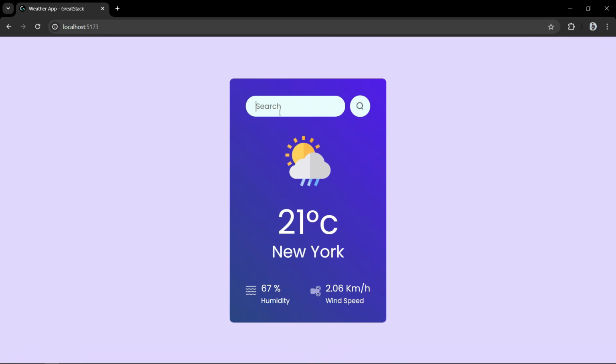If I type any city name, let me type London. Then click on search icon. You can see here we are getting the updated image, temperature and other weather details. Let me change the city name again. Click on search icon. You can see another weather condition icon, then updated temperature, city name, humidity and wind speed.